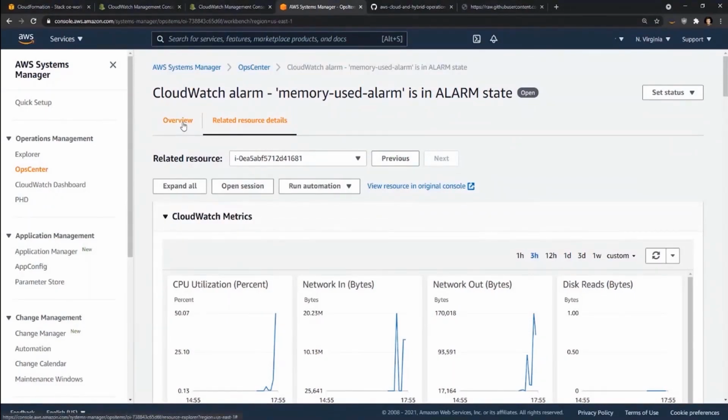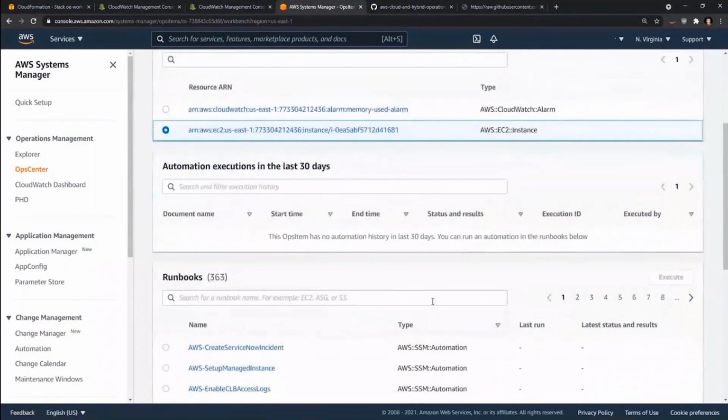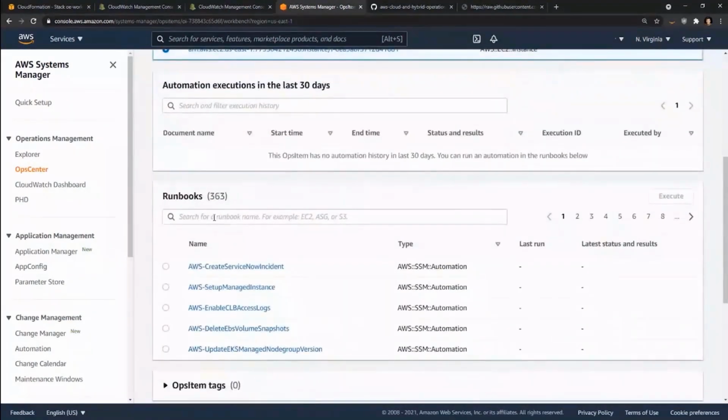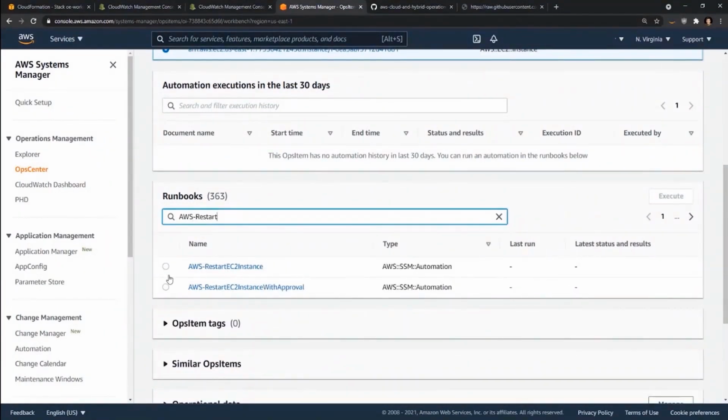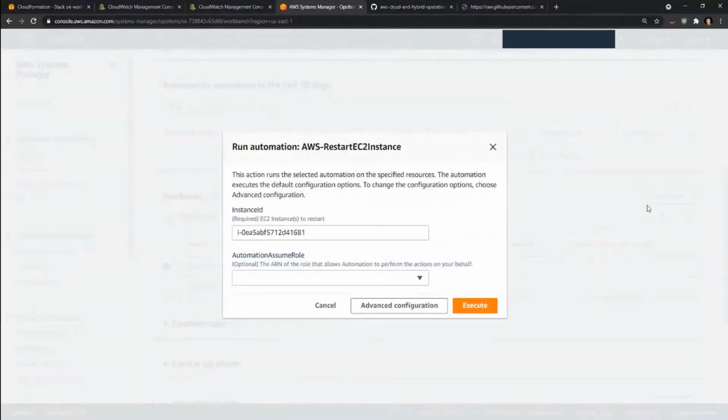But in this case, since we know exactly what is going wrong, that stress command is currently being executed on our managed instance, what we're going to do is just select our EC2 instance here, and then scroll down to the runbook section, where we're going to specify that we just want to bounce the instance and perform a reboot operation. So we're going to filter for AWS-restart, and then we'll select that document from the list, where we'll then go ahead and execute. And then we're going to hit execute again.